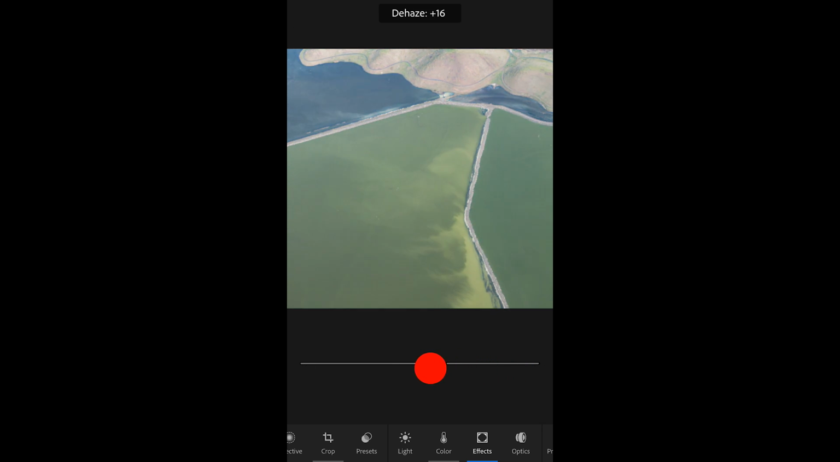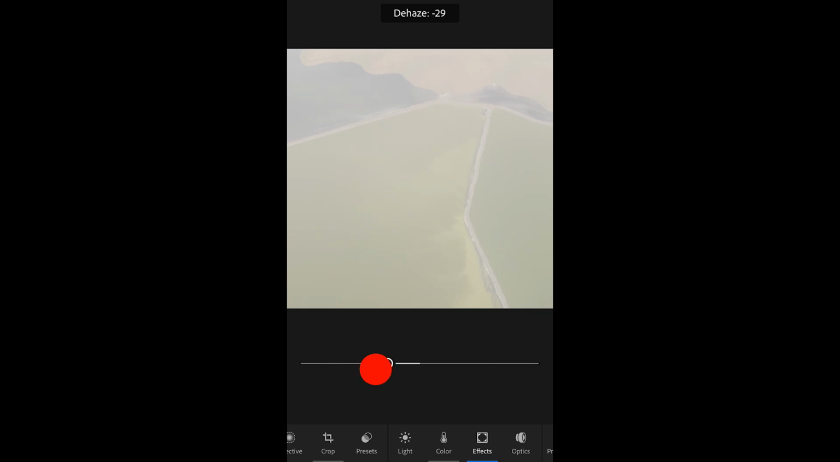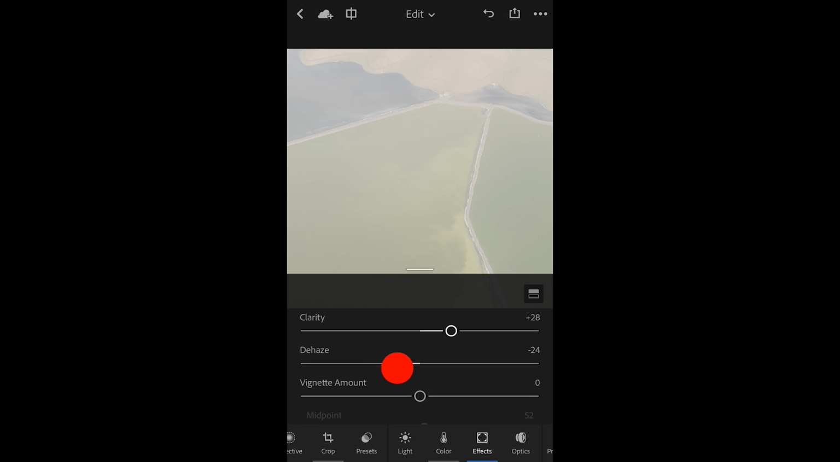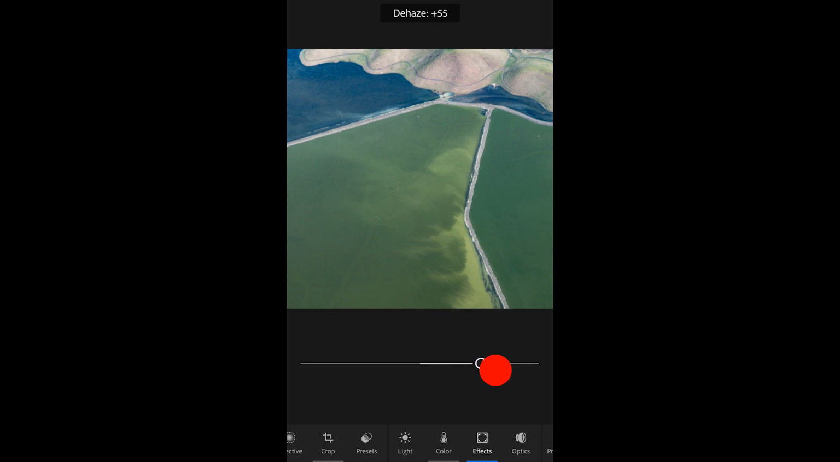If I move the Dehaze slider over to the left, it actually adds haze, and it's almost like adding fog between the airplane and the ground. So I just want to add a little bit of drama. I'm going to move that way over to the right.